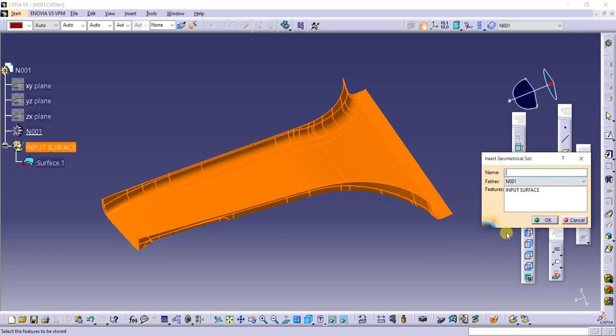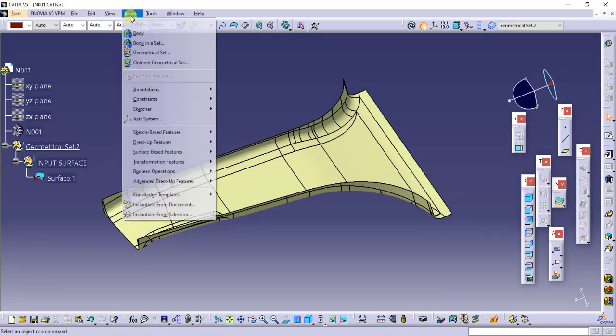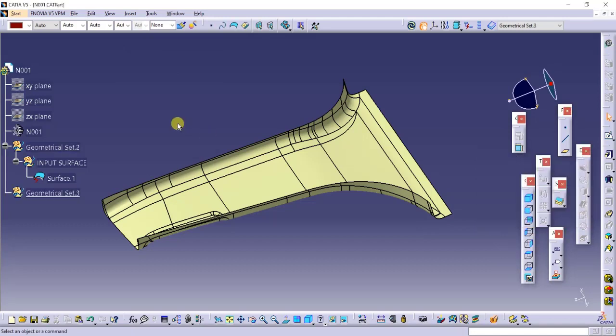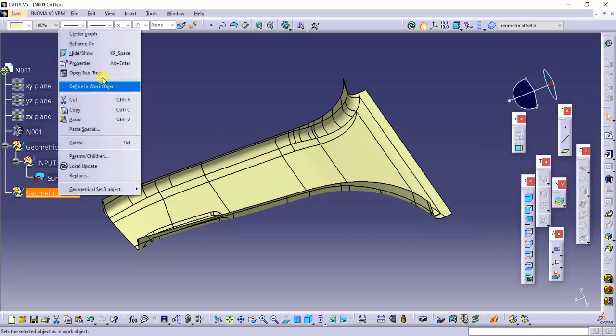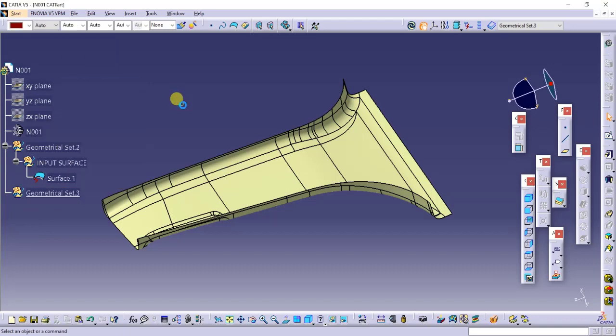We take a new geometrical set, and here again we take one geometrical set, and it is already defined. Suppose it is not defined. Not defined means this underline comes. Right click on that and then define it as work object. So whatever operation you do, it comes in that geometrical set.